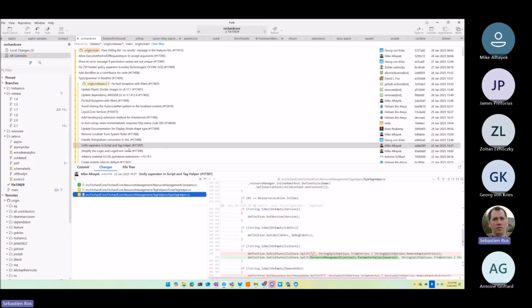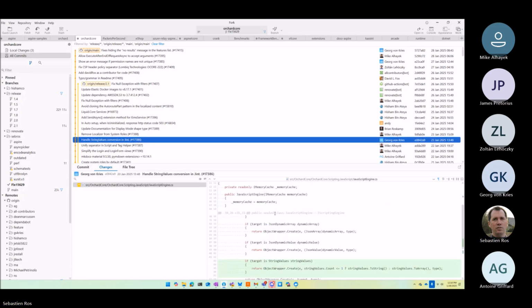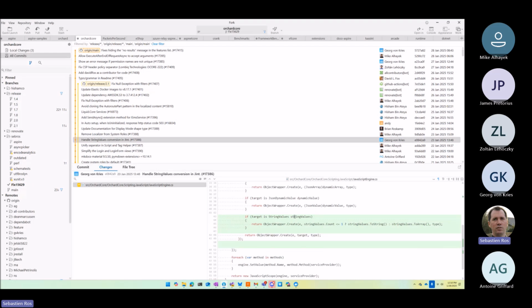This would handle string values conversion to Jint. It's the first time we see that, but now it's added to Jint. I think it reached it last week. A string value can have one value or multiple values. If there is just one value, we convert it to a string. If there are multiple values, we say it's an array.